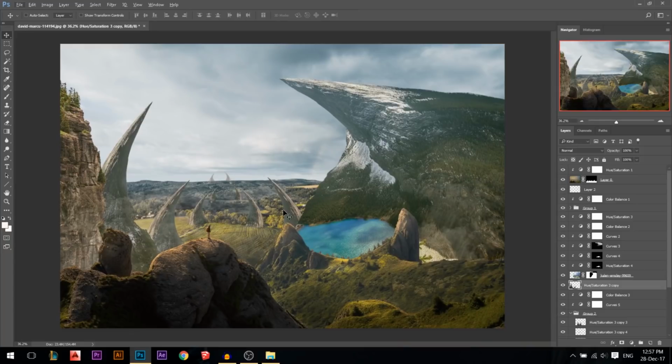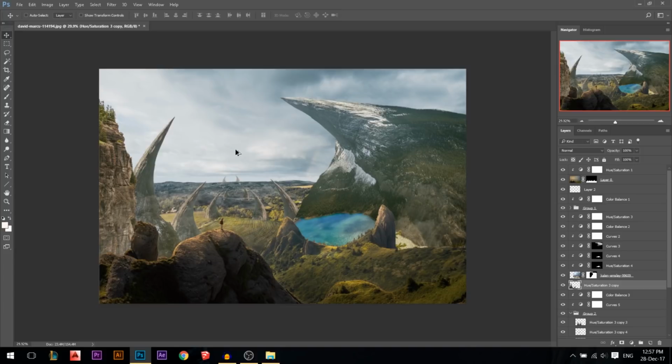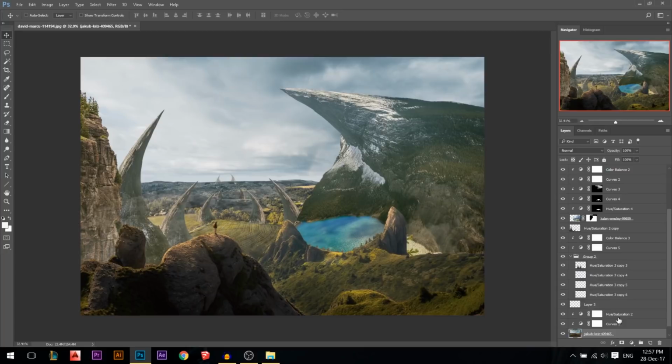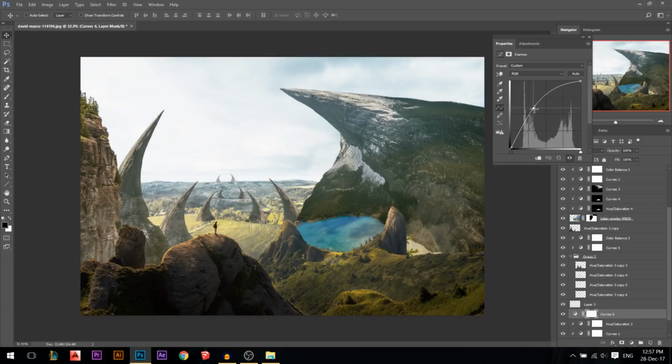Okay, so let's start with where we want our light to be. In this photo, I want my light to be somewhere here. So what I'm gonna do is add a curves layer and just make it a lot brighter, something like that. And I'm gonna link it below. Okay. The color of my light, I want it to be a mixture of red and yellow. Opposite of blue is yellow.